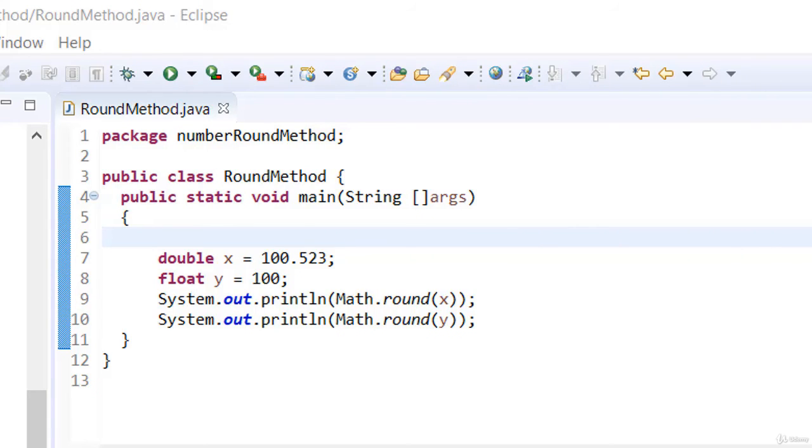In this video lecture, we will be looking at another method called the round method in Java programming.